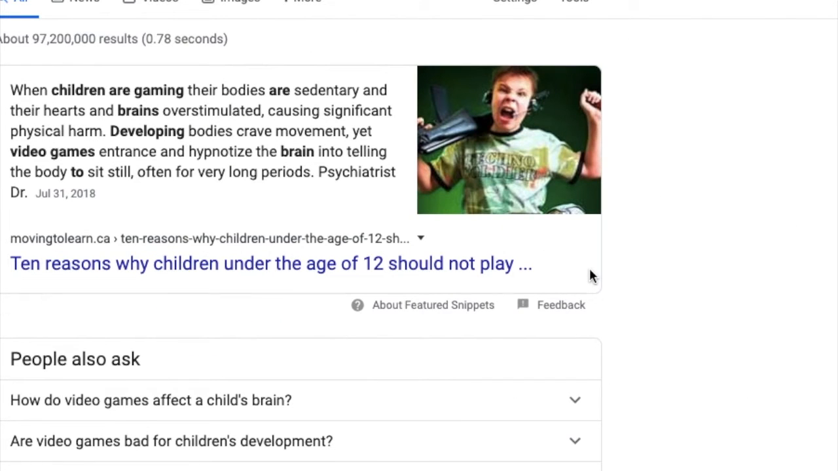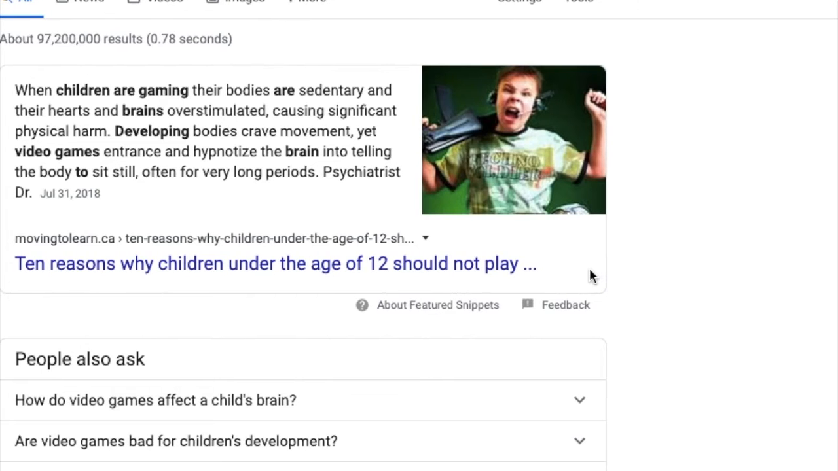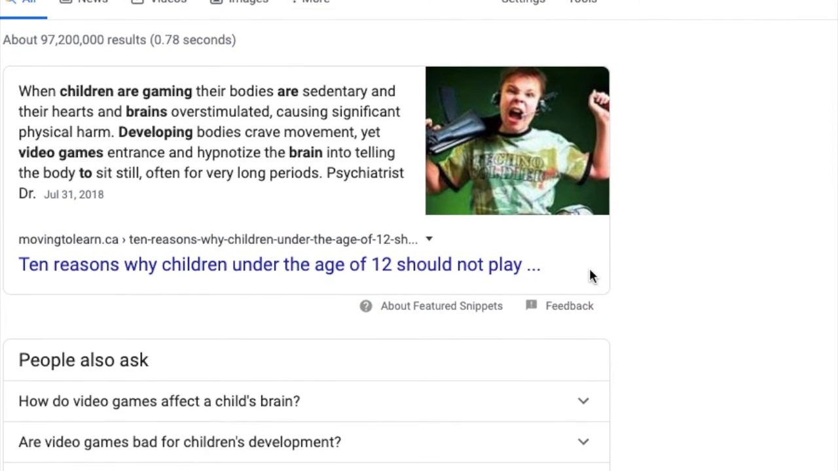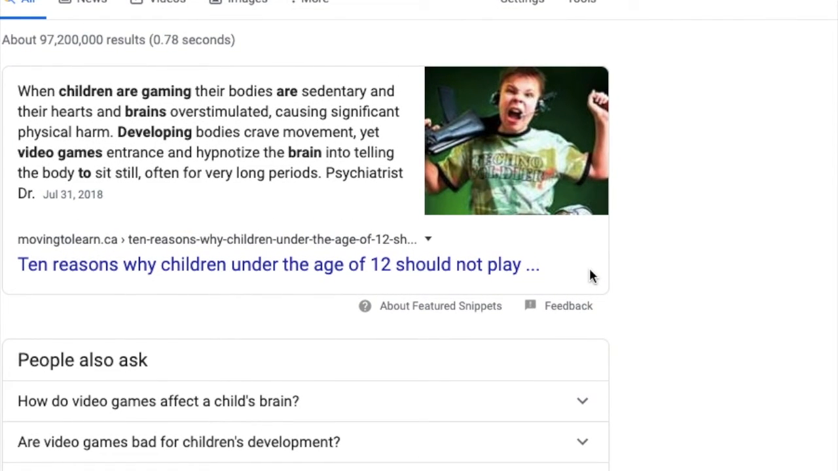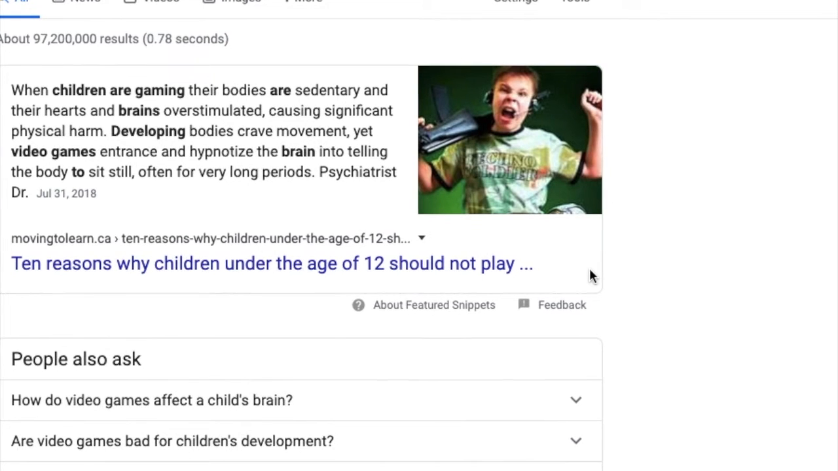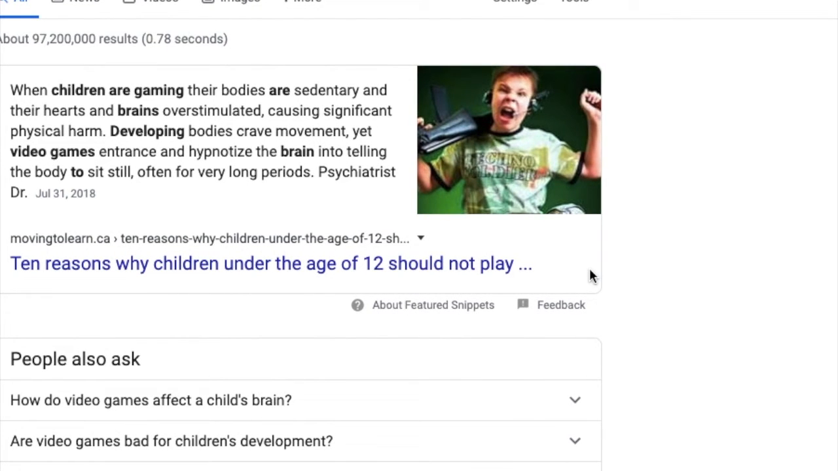Okay, so now let's take a look at how to do a little bit of research. So we have our research question, the one that I formulated, which is my research question if I was going to pursue this project. And that was, how do video games affect the brain development of children under 12? Okay, so all I've done is taken my research question and posted it in the Google search engine.